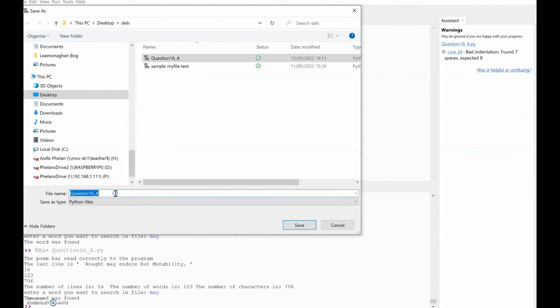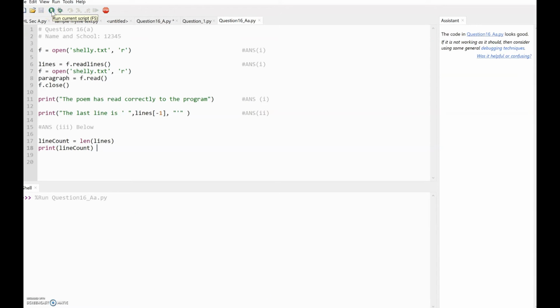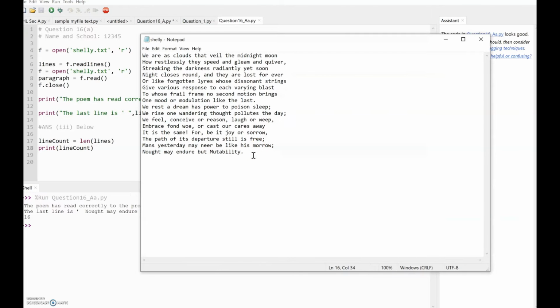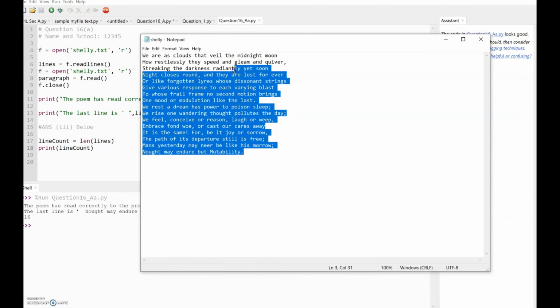Sorry, I had saved over my file. Let me just run it again. So it's telling me there's 16 lines, and if I open up my notepad, I can see 1, 2, 3, 4, 5, 6, 7, 8, 9, 10, 11, 12, 13, 14, 15, 16. So I'm immediately happy with my answer. And don't be afraid to check it during the exam as well. You know, you can open up your text file there and have a look at it.